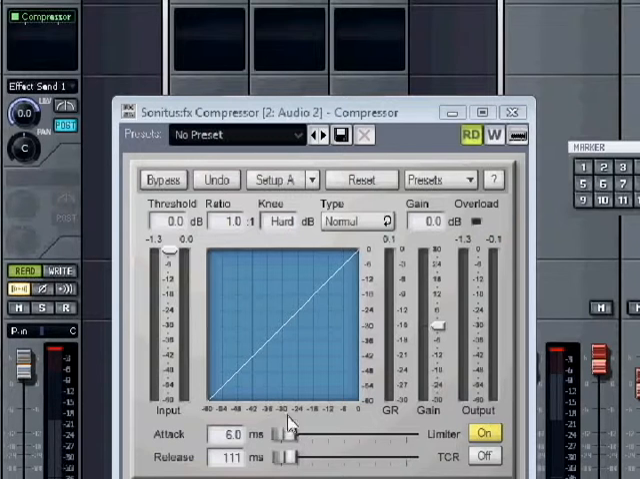Okay, now we're going to start playing with our values. Let's go ahead and set our ratio all the way up, just like in the video, all the way up to 30 to 1. We're going to set our attack time at 1.4 milliseconds, and set our release time at 37 milliseconds. And now we're going to take a listen to it.